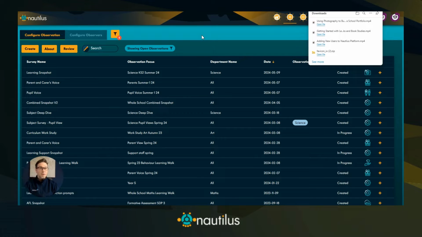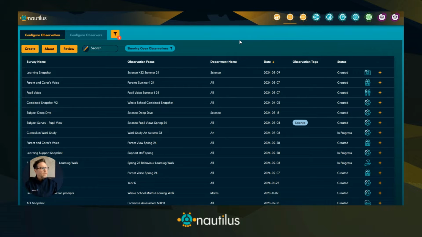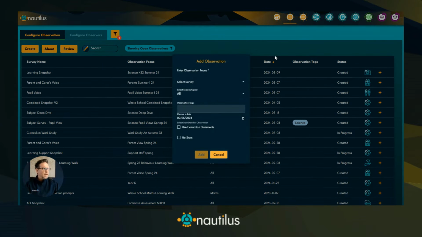So let's take a little look at a book study and how we could create a really efficient and insightful book study with our team. So over here, what we're going to do is, again, in the create area, we're going to click to create. And up here, we're going to be quite specific about what we're going to look at. So this is going to be English Key Stage 2. And again, I'm going to put a date into here too.